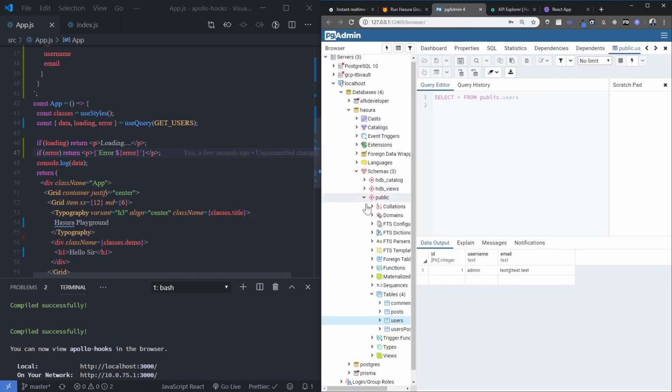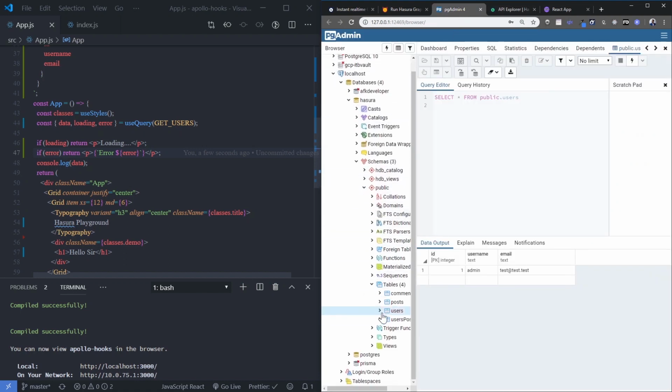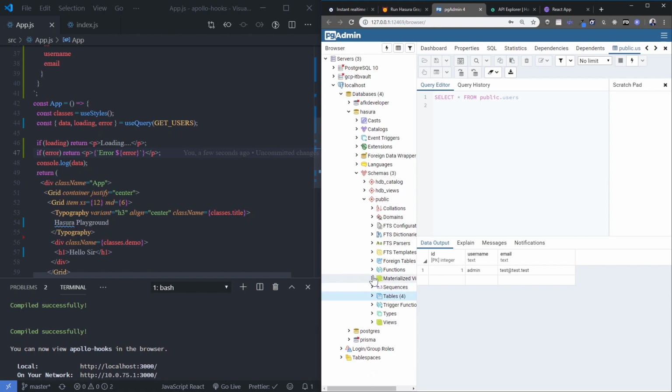And then if you look over in your database, you'll see right here, the HDB catalog and the HDB views is what handles your queries and compiles them down so that you get your information back using GraphQL. And that's basically how Hasura works.